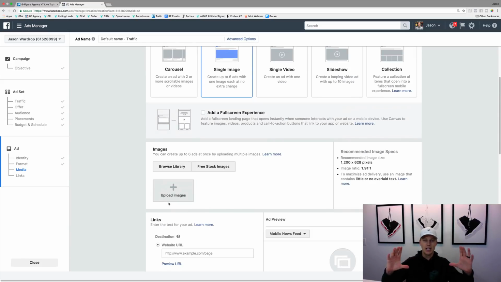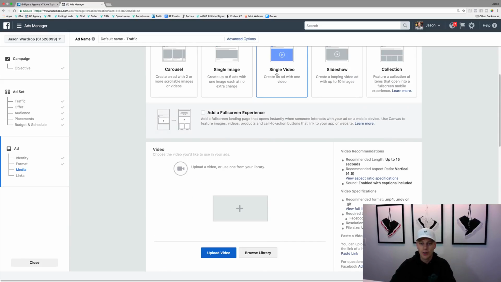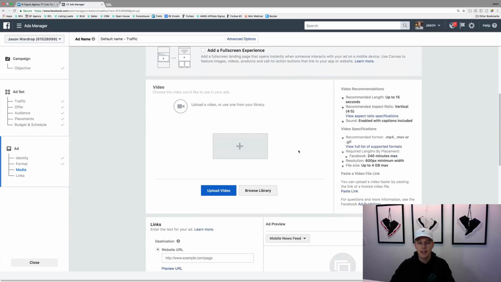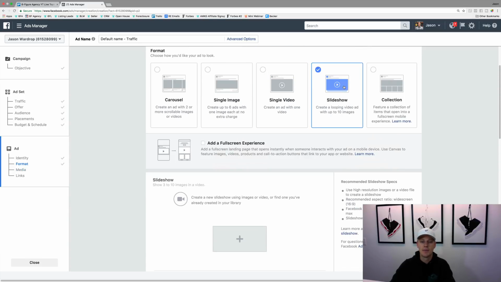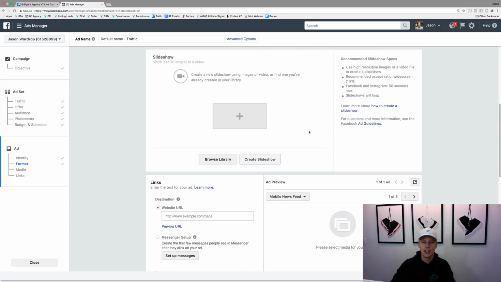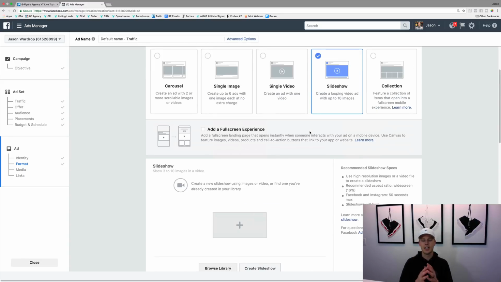It's just one main core image. The single video is the same type of thing, but it's a video instead of an image. Slideshow, I've never really used it, but it says create a looping video ad with up to 10 images. And then collection right here. I've never used this either, so I'm not an expert on it. It says feature a collection of items that open into a full screen mobile experience. Okay, so that could be cool.